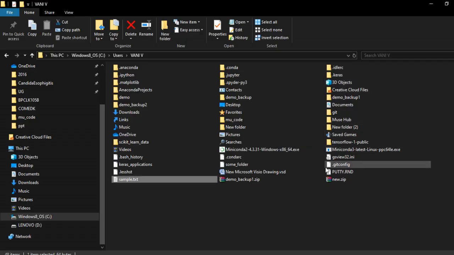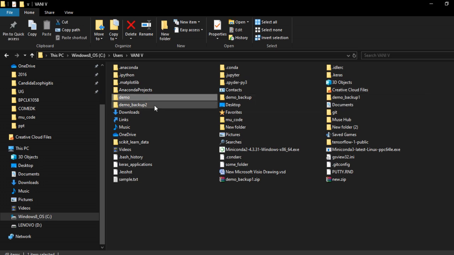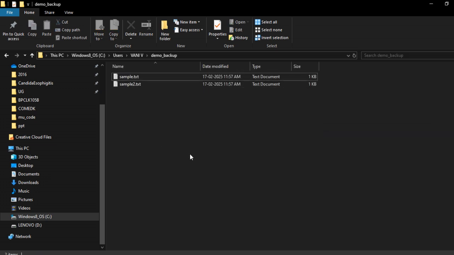Where is demo_backup? It's here. Yes, it's here. Now earlier under this folder it was empty. Now you can see sample is copied.